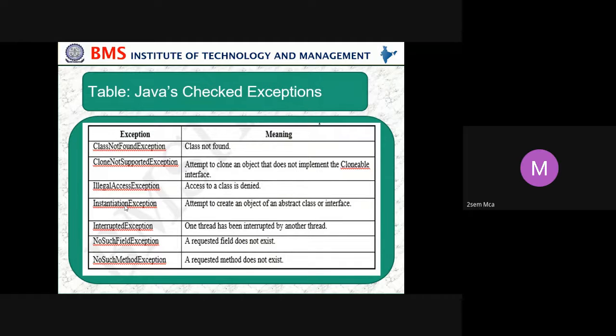In the same way, Java checked exceptions. ClassNotFoundException: class not found. CloneNotSupportedException: attempt to clone an object that does not implement the Cloneable interface. IllegalAccessException: access to a class is denied. InstantiationException: attempt to create an object of an abstract class or interface. InterruptedException: one thread has been interrupted by another thread. NoSuchFieldException: a requested field does not exist. NoSuchMethodException: a requested method does not exist.